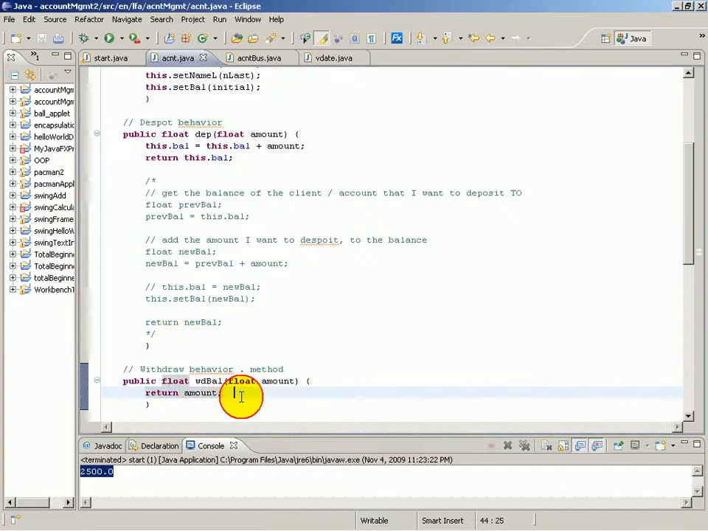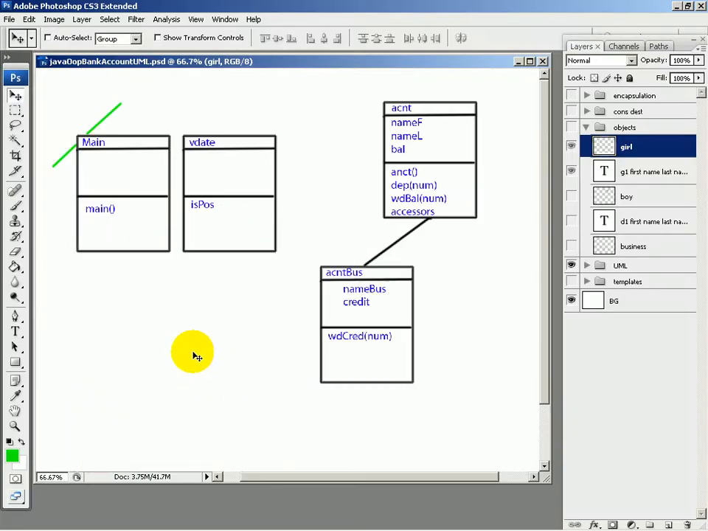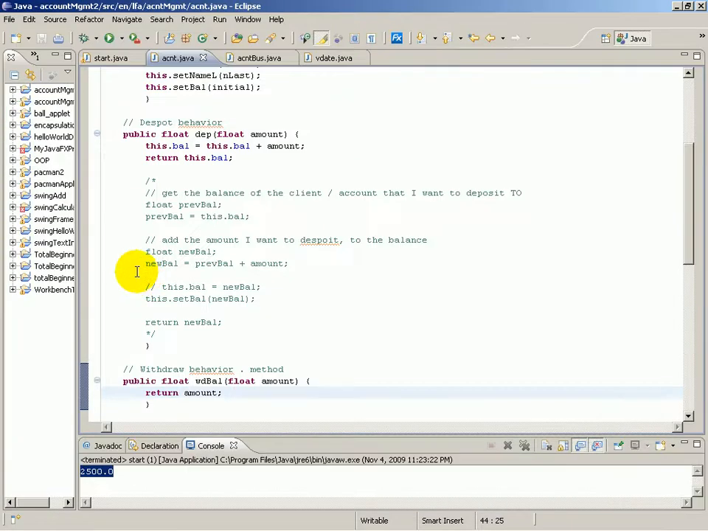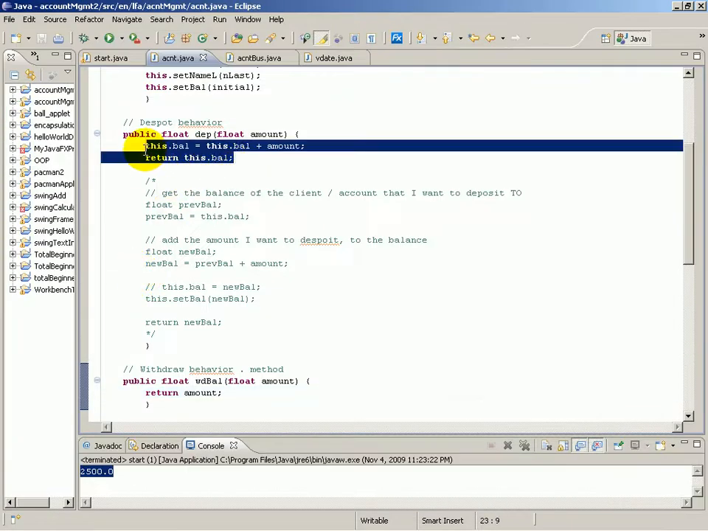Okay, so what I'm going to do here is follow this. I'm going to get the amount that I want to withdraw. Actually, because these two methods, deposit and withdraw, are so much the same, I'm going to take a bit of a shortcut, and I'm going to do it this way instead.